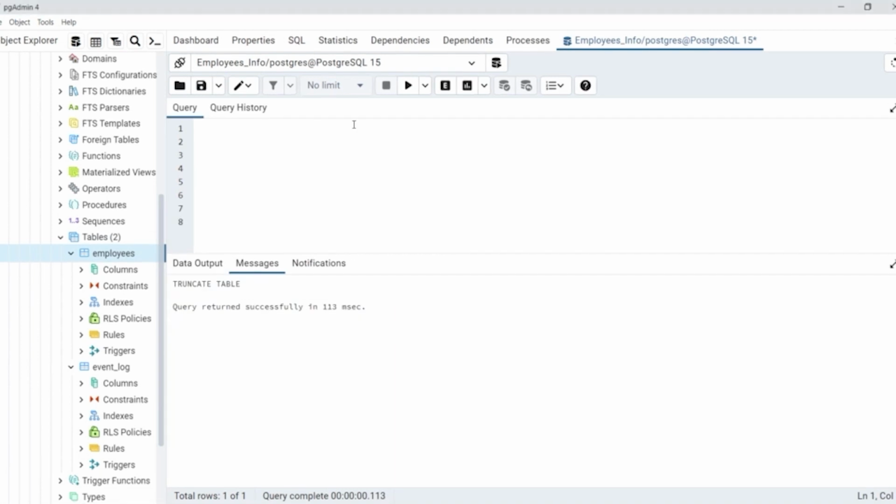Lastly, let's explore the $quoted string method. This method is highly flexible and allows us to use multiple lines of text without worrying about escaping single quotes. In this example, we surrounded the employee's name with double dollar delimiters. This way, we don't need to escape the single quote inside the string. It makes it easier to read and write complex queries. Let's execute the code and see.